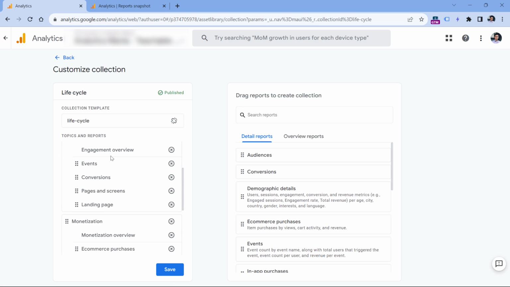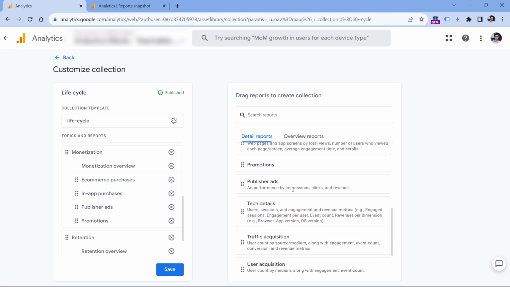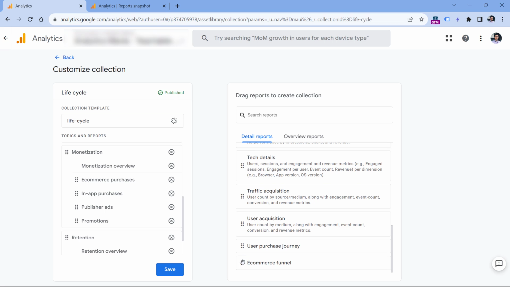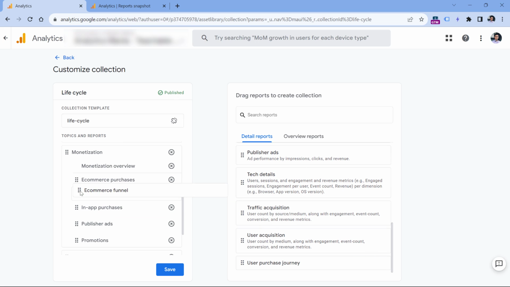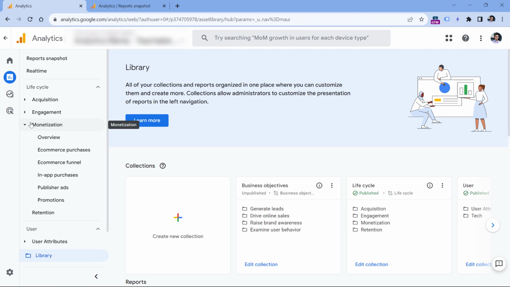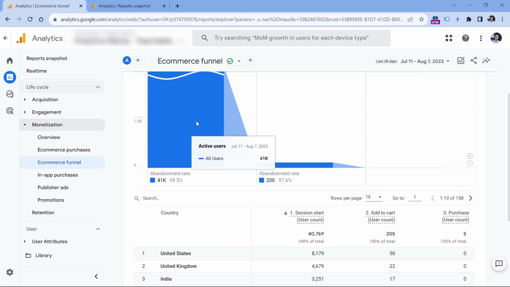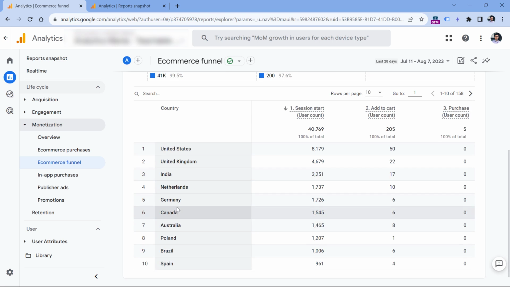First of all, I will remove the default user purchase journey because that one is not working for me. Then I will add the e-commerce funnel report instead, and click save. Then I will go back, and in the monetization, I will see the e-commerce funnel report. In my case, the breakdown dimension is by country.